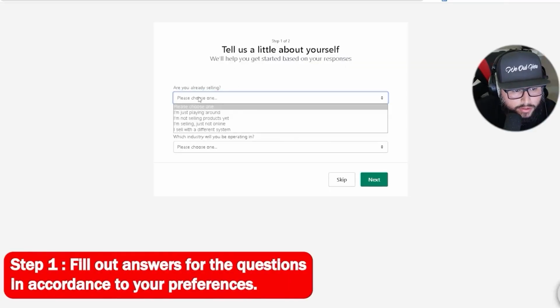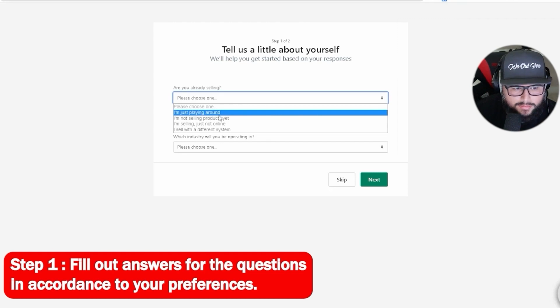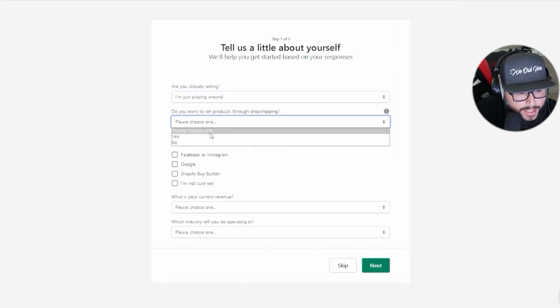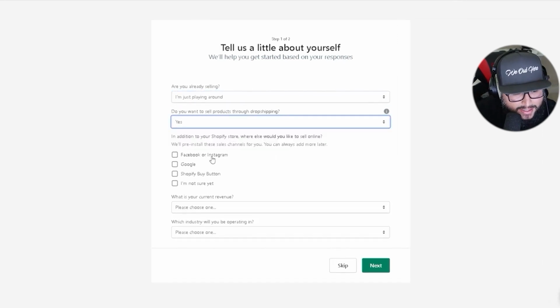Tell us a little bit about yourself. What are you selling? You can just put whatever fits for you. I'll say just playing around for this situation. Do you want to sell products through drop shipping? Yes, that's considered drop shipping when you're using a third-party print provider. When the product comes in, you have someone else take care of it and ship it to the customer.